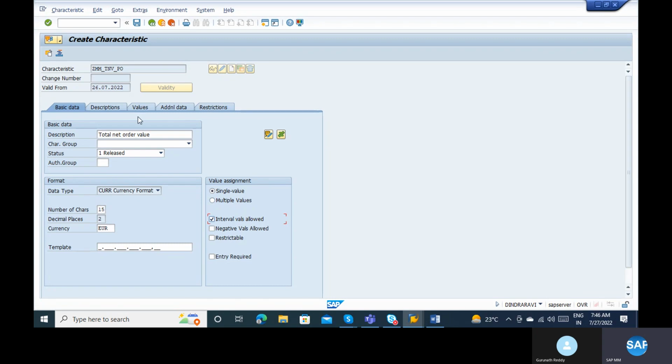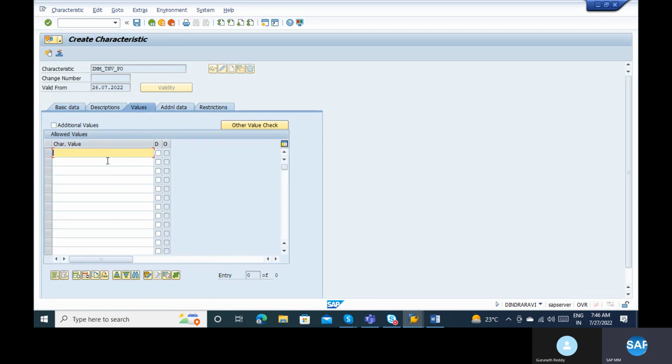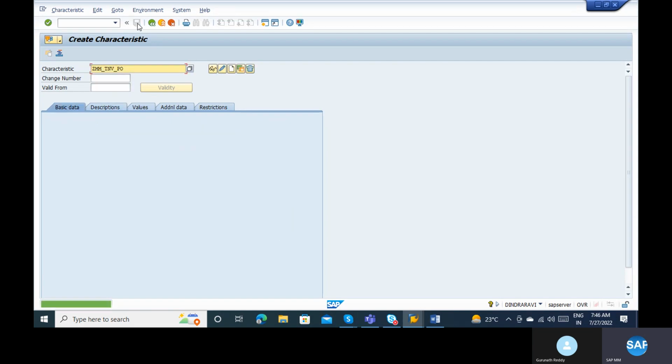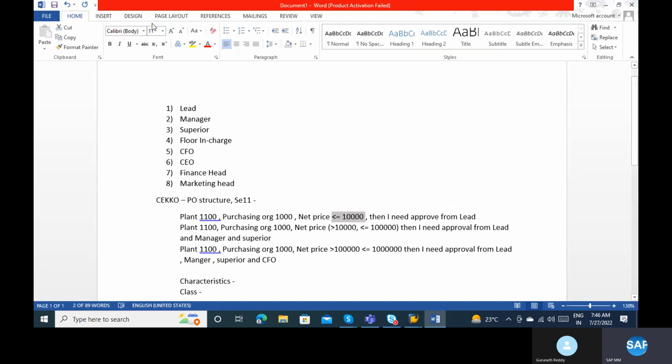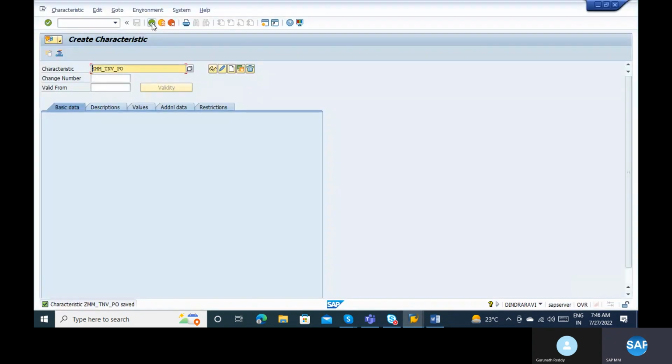And if you want to define the values, you can define them here, or else you can define them later also. Okay, then save. Now I have created those three characteristics. Now what I need to do is define the class. The next step is class.